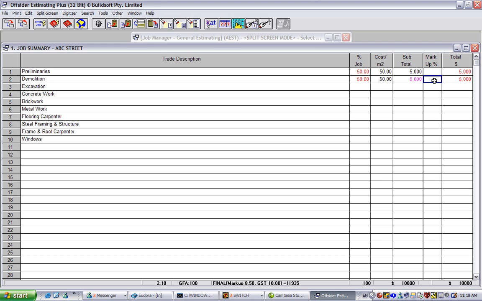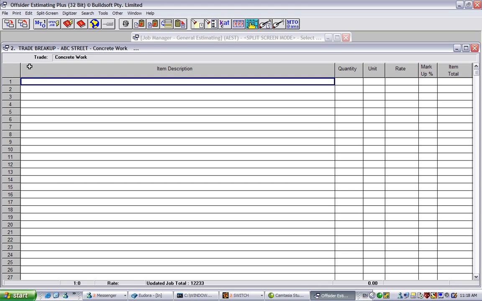You'll also see a markup column is available where I can add a markup on an individual trade. Typically this is a summary screen and no further data is entered at this level. To break up a trade into its individual items, I can either double click on a trade, use the down arrow to view the next level, or press the F1 key to go into a trade. If I double click, it takes me to what is called the trade breakup level.